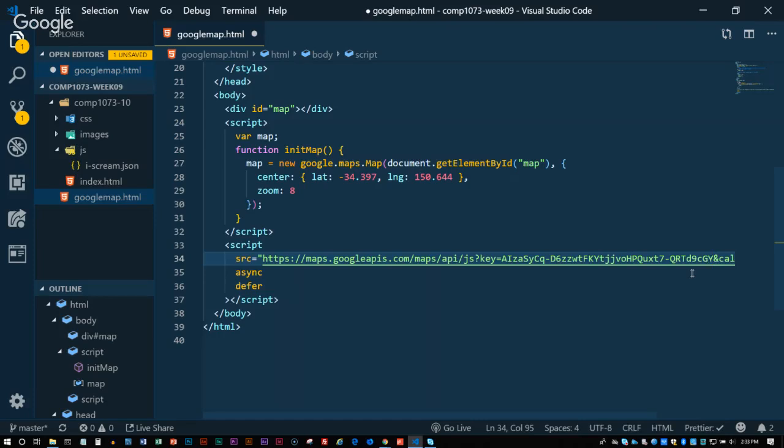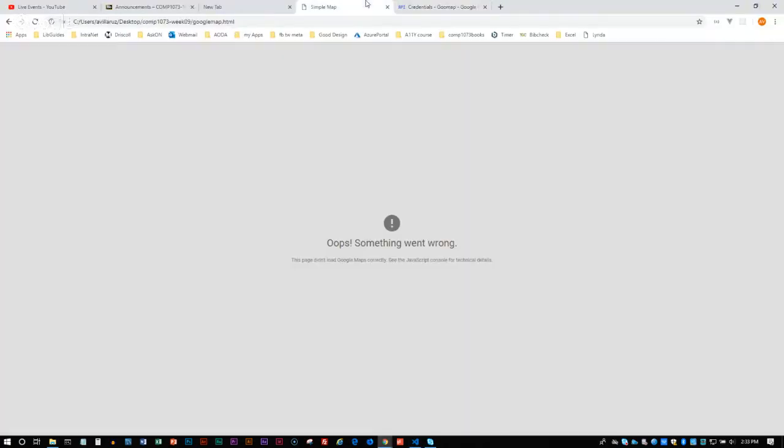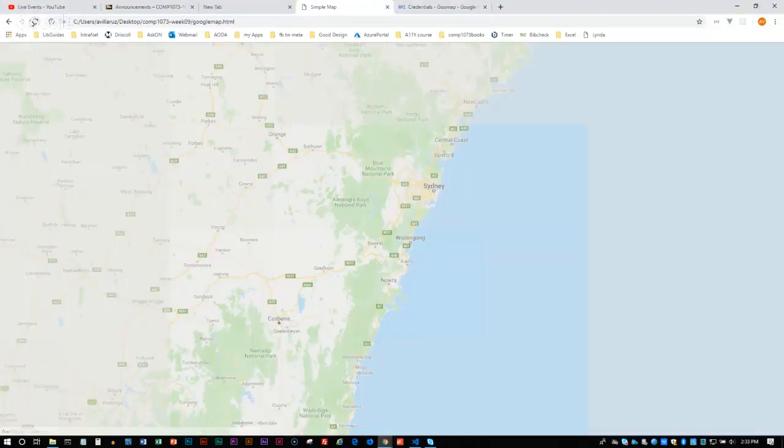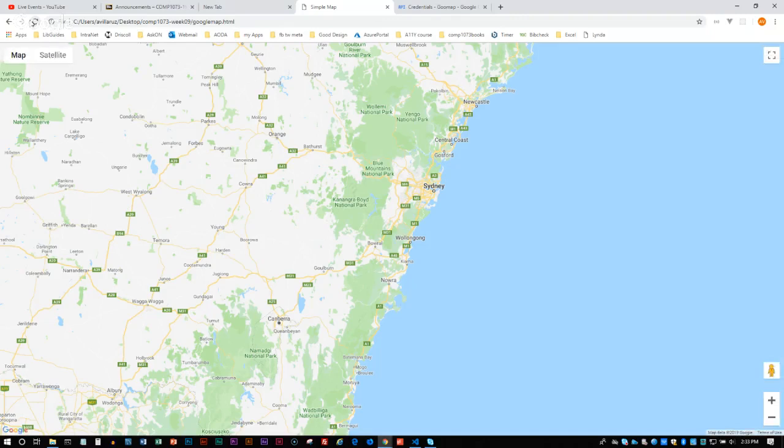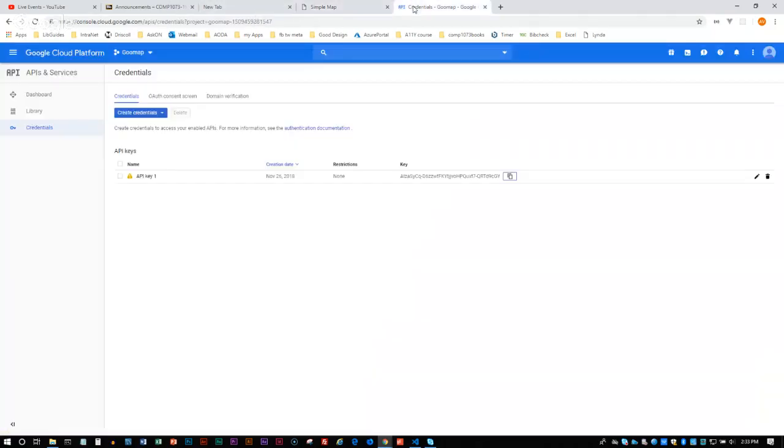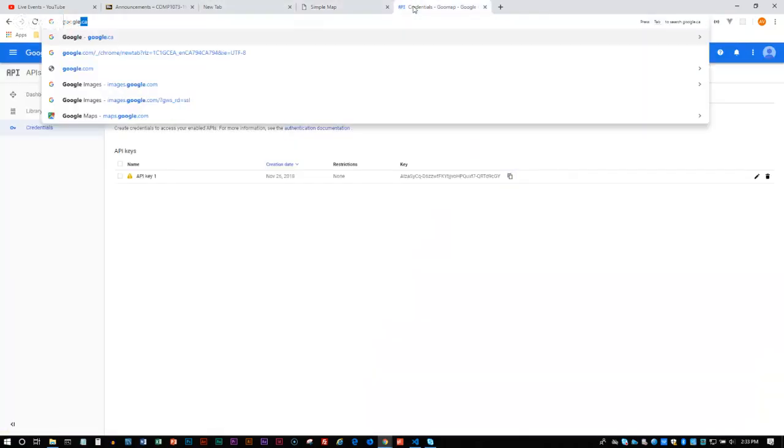Maybe I forgot to enable something. I don't know. I just need it to work. Good. So it's working. Once your API key is working, it should look like this. However, notice that the code I'm using is the hard-coded values that was given to me. So I need to change that.